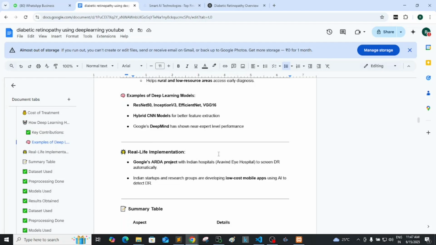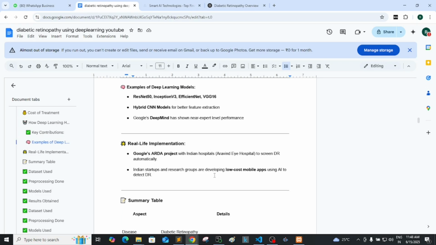Now, real life implementation. Google's ADA project with an Indian hospital, Arvind Eye Hospital, is screening DR automatically. So they are already trying to use this technology. This technology is in research as well as in implementation. And Indian startup research groups are developing low-cost mobile apps for this purpose.